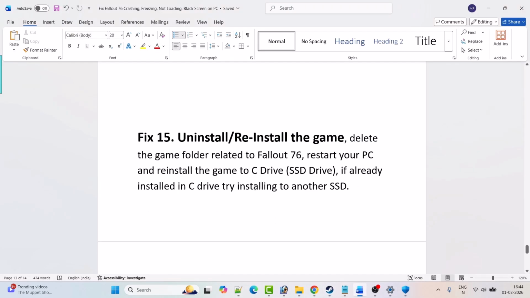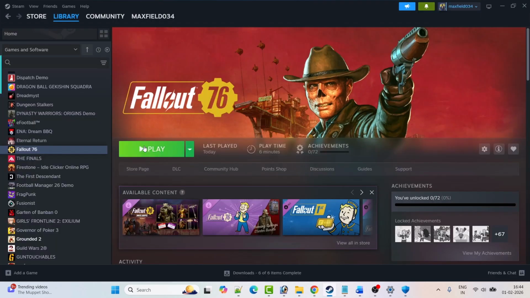Fix 15 is to uninstall and reinstall the game. Now if none of the solutions work for you, then the last solution is to uninstall the Fallout 76 game from your PC, then just restart your PC and reinstall the Fallout 76 game to C drive, SSD drive. If already installed in C drive, then try installing it to another SSD drive or external SSD drive, and then you can go ahead, launch the game and check if your problem is solved or not.